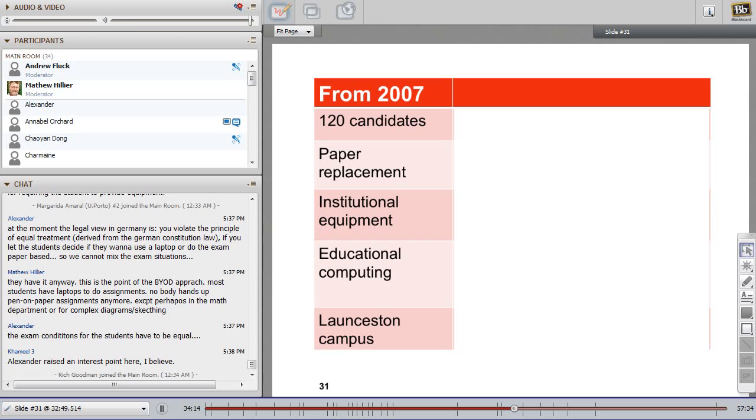Whereas in the university, our interpretation of equity has been it's equitable so long as each student can choose, in the paper replacement context, the tool to write with that suits them best. So that's been quite interesting. And I see Alexander's talking about the conditions for the exam, that students have to be equal, and that's equal opportunity or equal conditions. So I'm just saying that within Tasmania, we have had a situation in the state where there have been two operational definitions of equity in that sense. So I'm just giving a short summary of where we've come from.